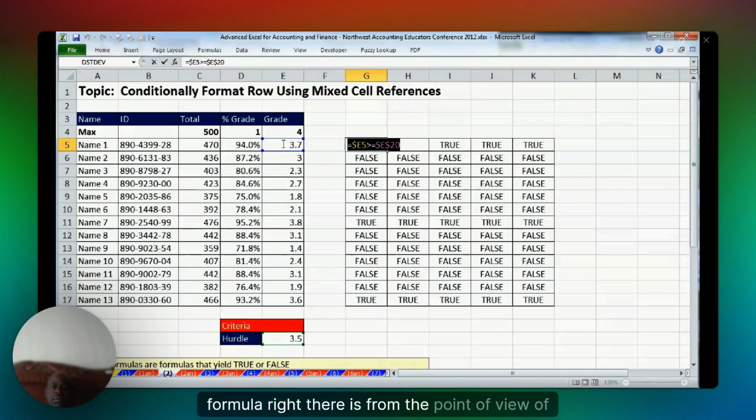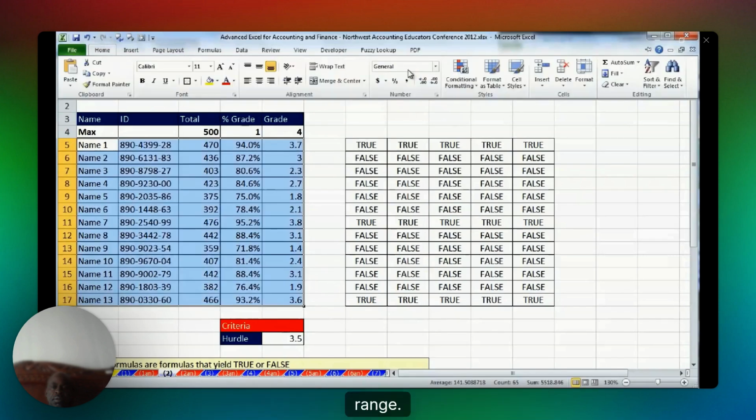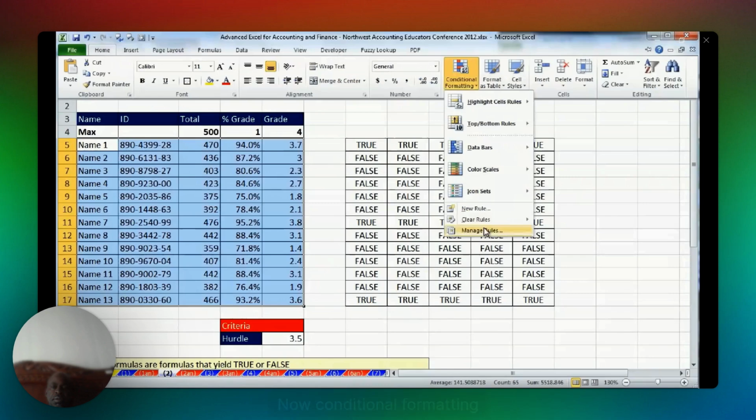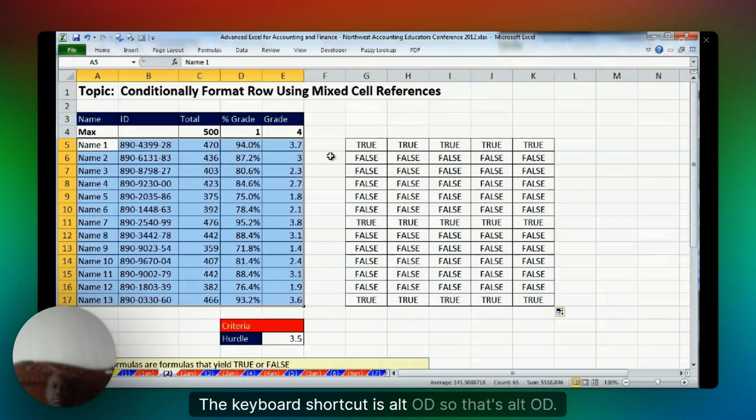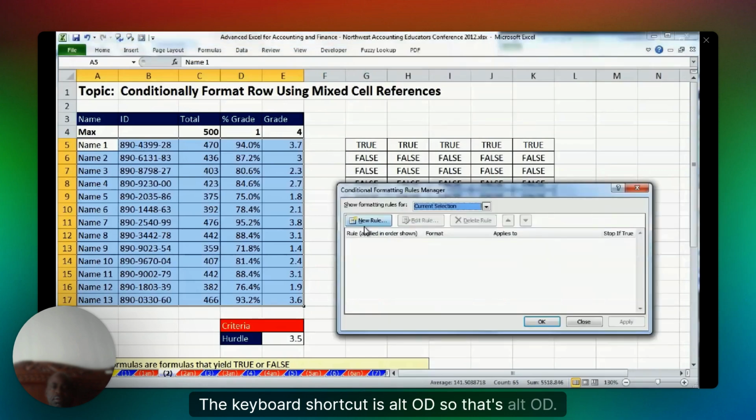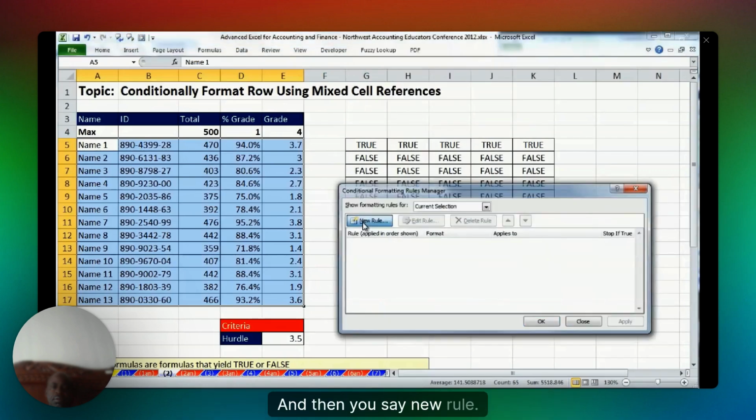Highlight this entire range. Now conditional formatting over here, something like new rule. The keyboard shortcut is Alt-O-D. So that's Alt-O-D. And then you say new rule. You read through the list. It says use a formula. So use a formula. I'm going to click there and Control V.